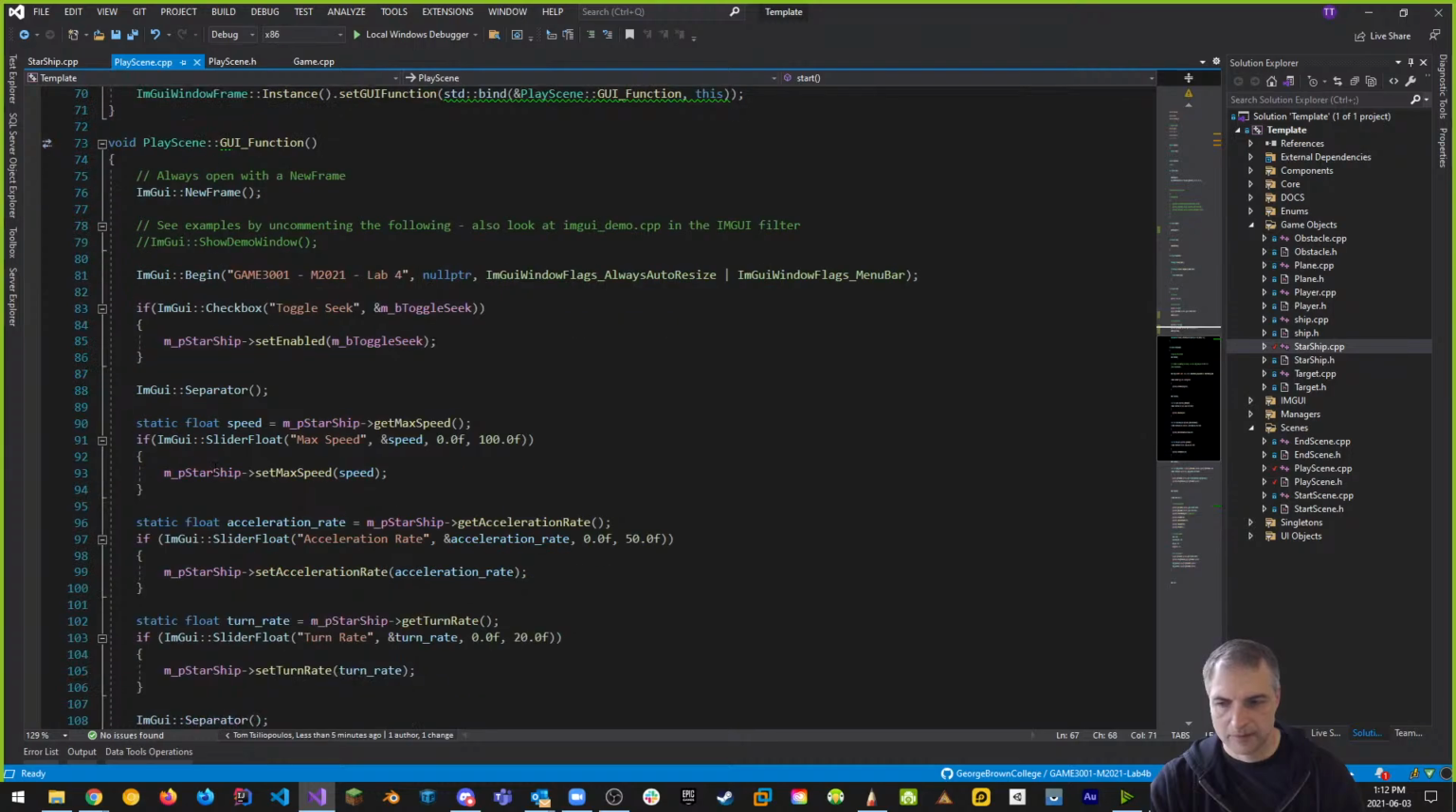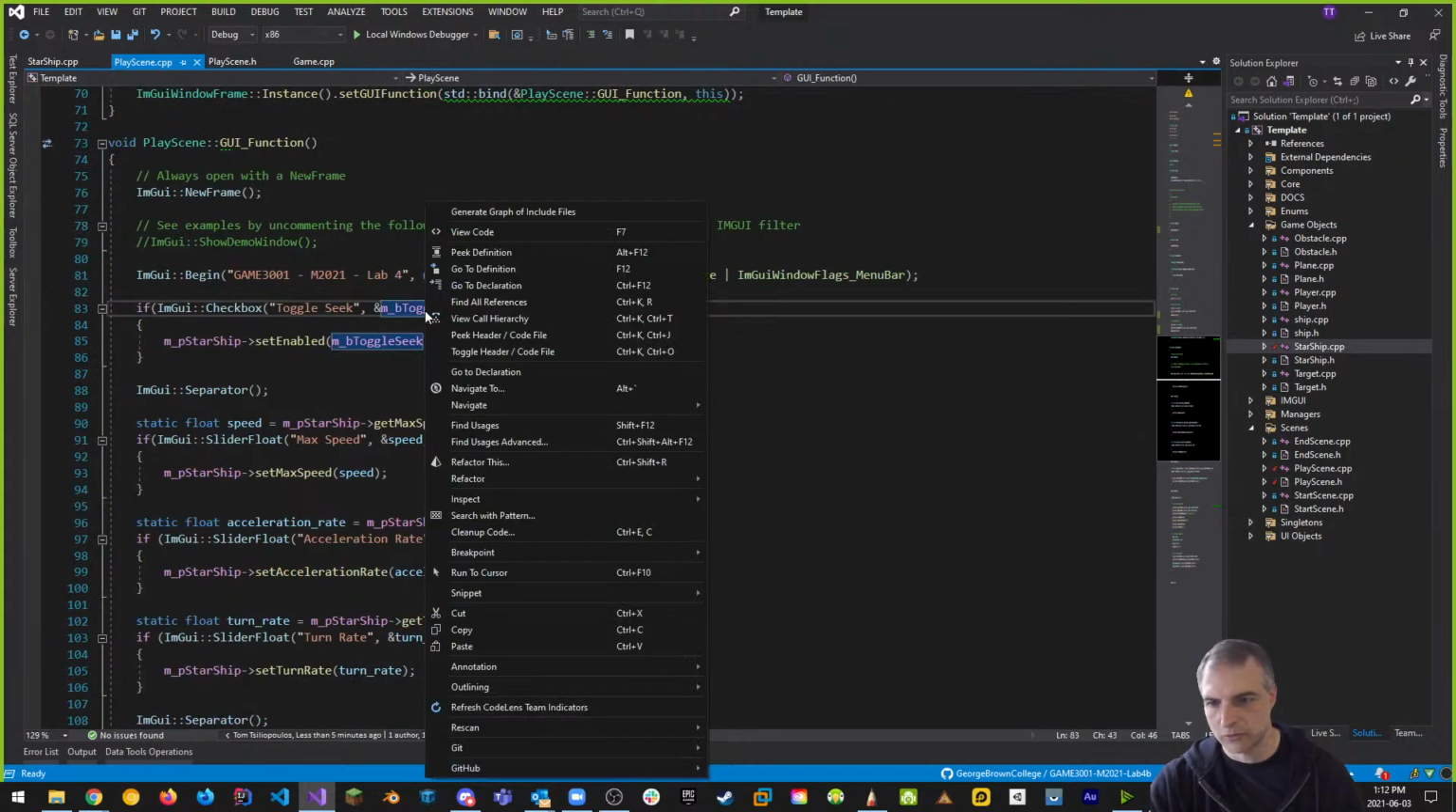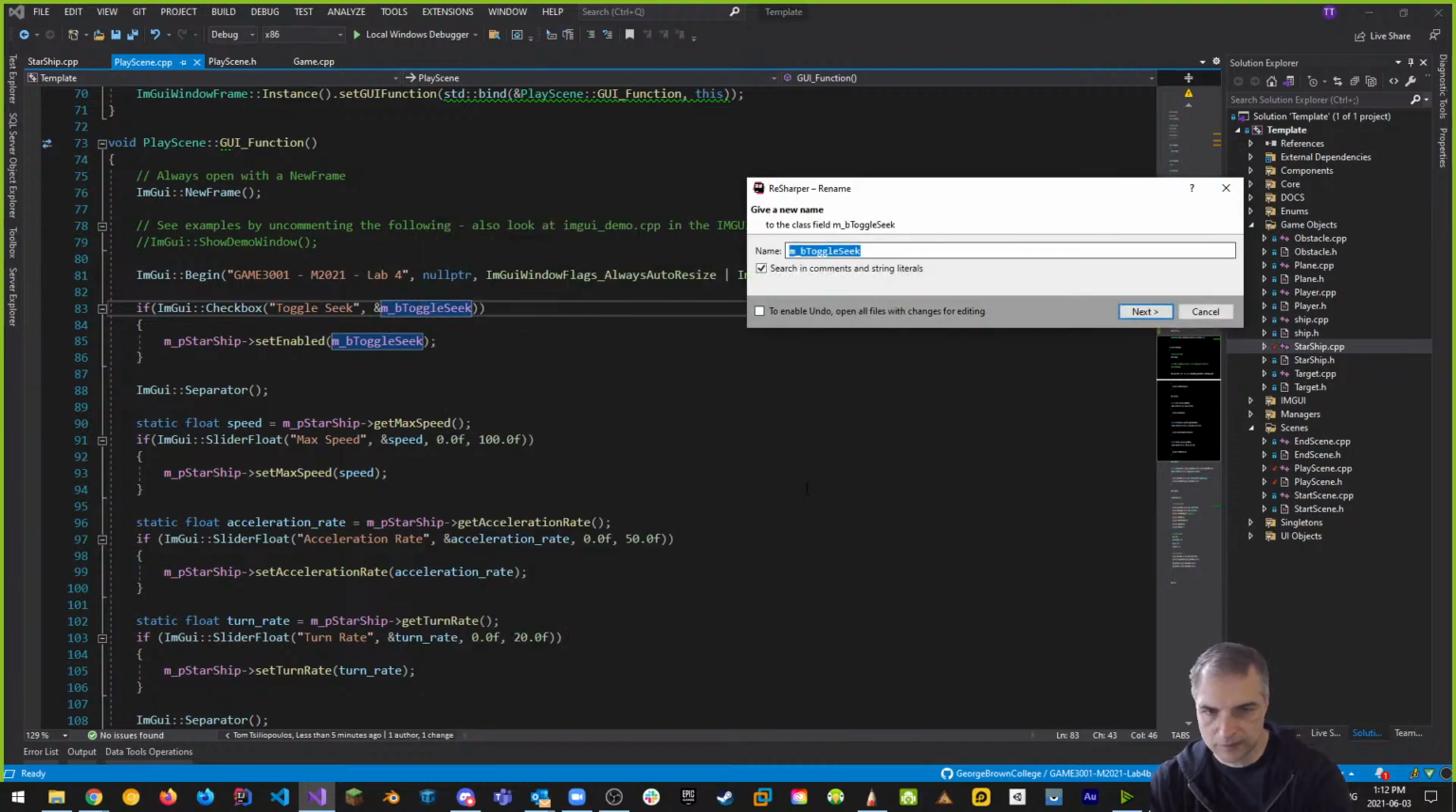Okay, and this isn't any good because it says toggle seek. Let's change this to toggle grid. We're going to make a grid and tile system. So let's prepare by making this toggle grid. So I'm going to refactor rename, and we're going to say that this is m_bToggleGrid.